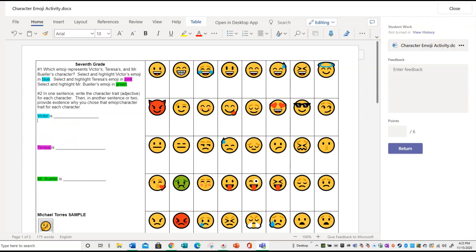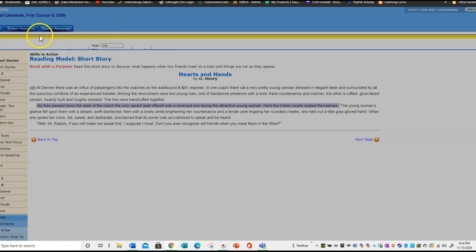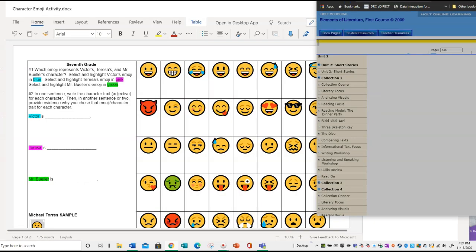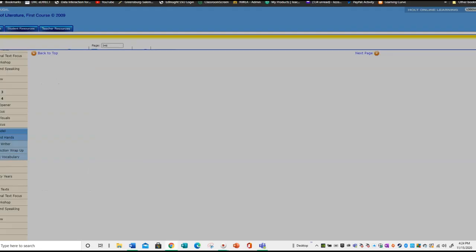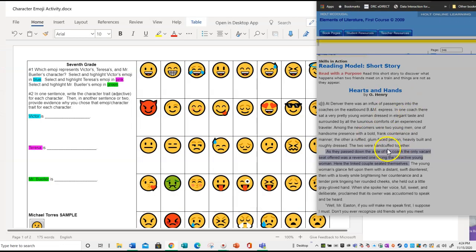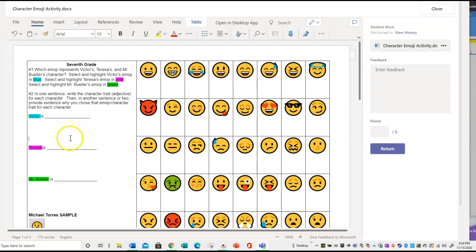To do this though, I would make sure I have the short story open in another window. Again, I would find the story, maybe have it over here on the online textbook, or if you're using CommonLit, have it over here in another window, and then you can just copy and paste from the text and put your quote over here.